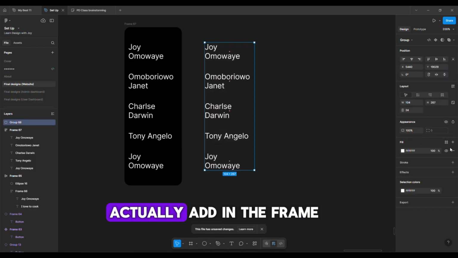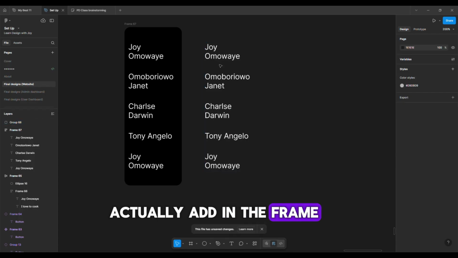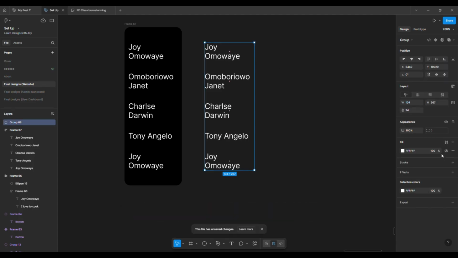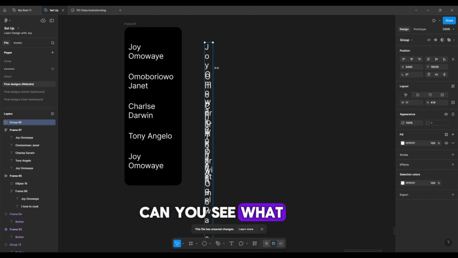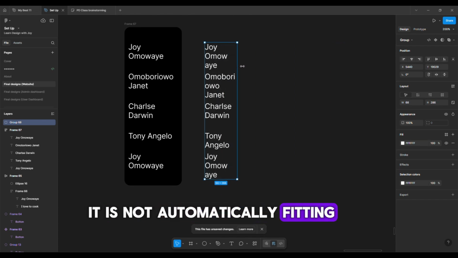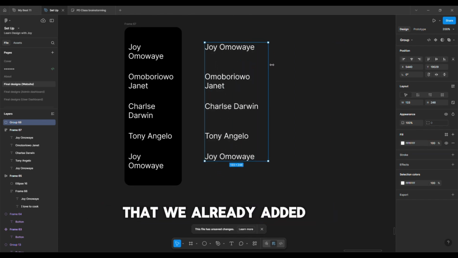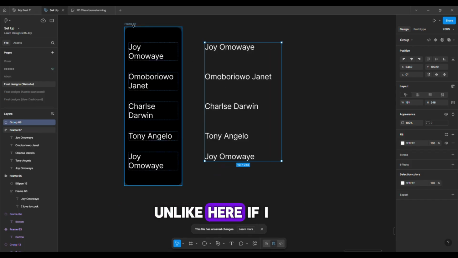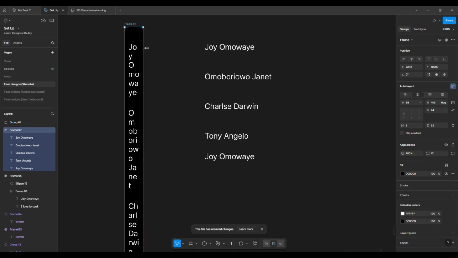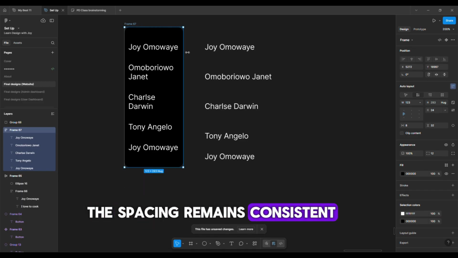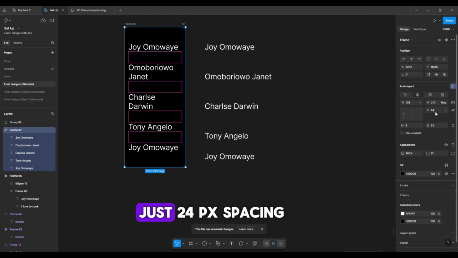So let's say I actually add in the frame, in the group. I want to increase the size. Can you see what is happening? It is not automatically fitting and respecting the spacing that we already added. Unlike here, if I reduce the size, you can see that the spacing is consistent. The spacing remains consistent because we're giving it a rule to follow: just 24 pixel spacing between the content.